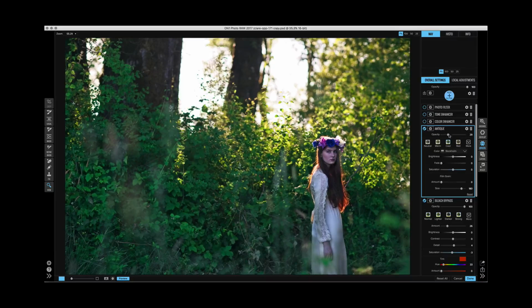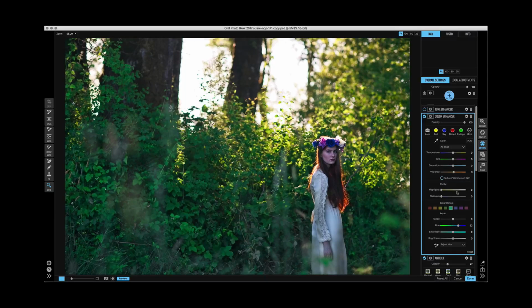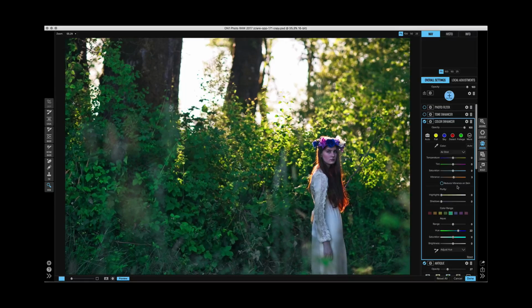All right, so we've got that on there. I can play around with the intensity of that. I'm going to leave it at about 20-25. Let's take a look at our next color enhancer. There's not much going on here. So the thing that you can learn is that sometimes there will be filters. When I turn this on and off, there's not much of a difference.